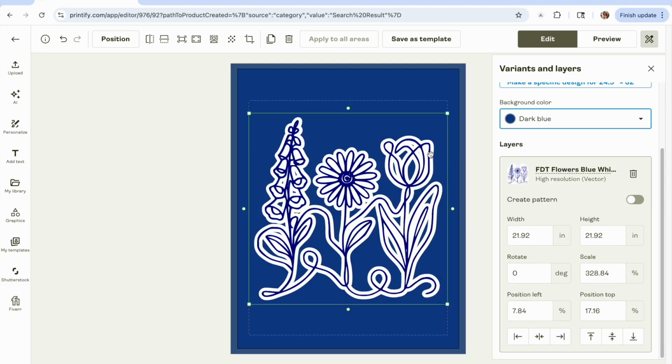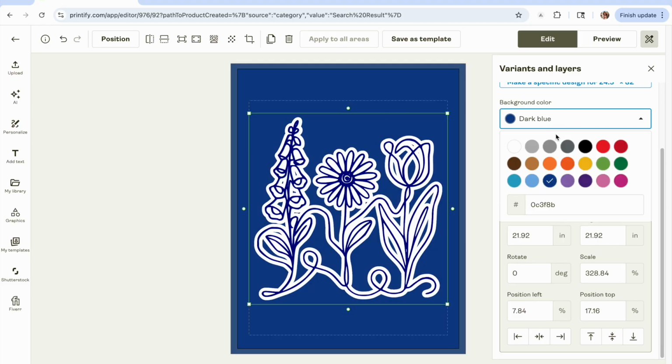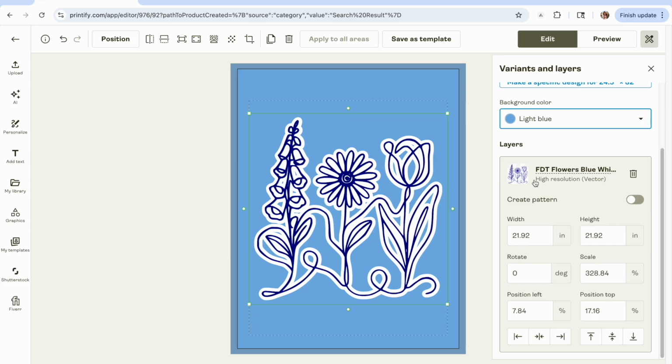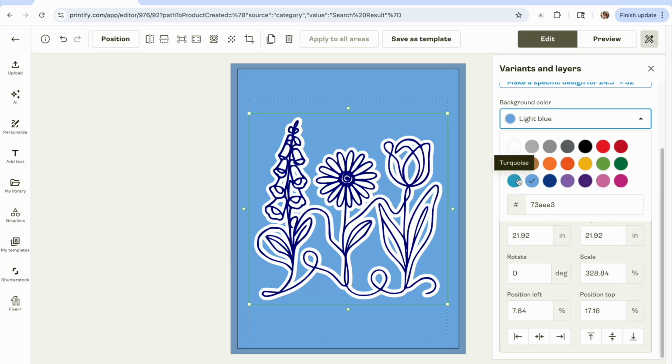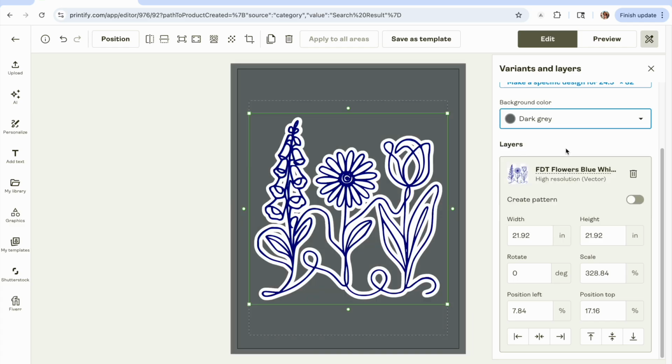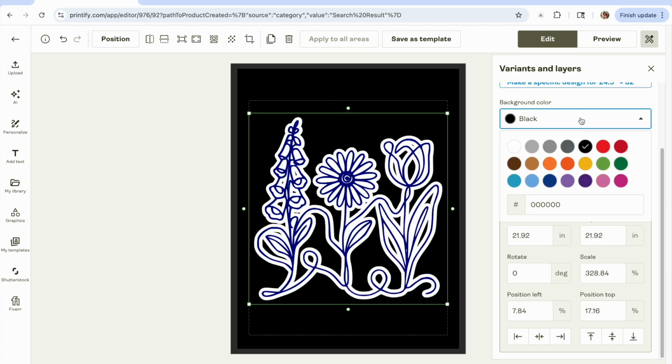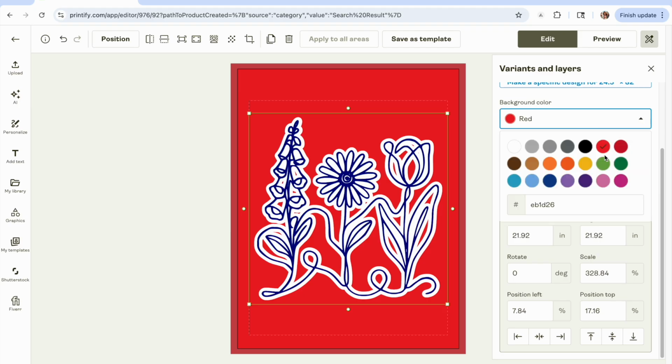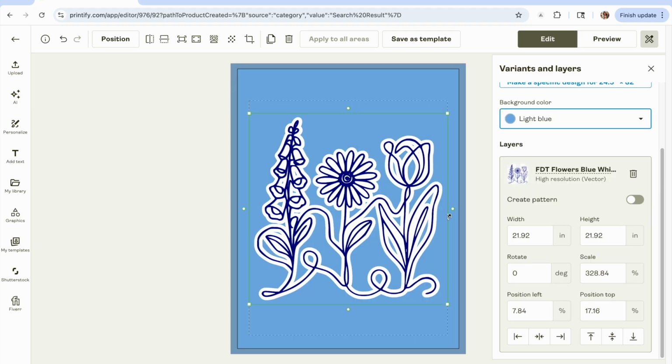I like the idea of this blue on blue, but I'm going to play around with it. That looks really nice with the light blue. Not so much on the gray. You can just find something that works for you. I think I liked this light blue, so I think we'll go with that.